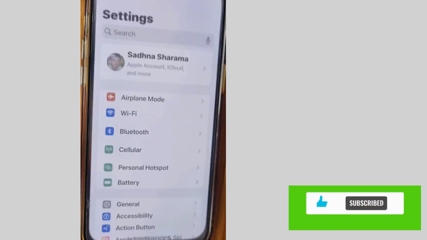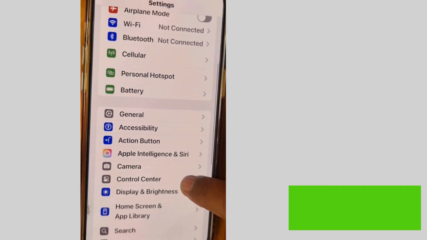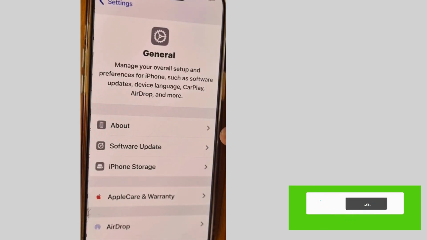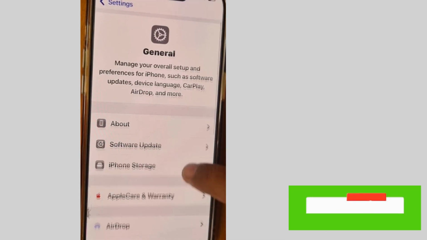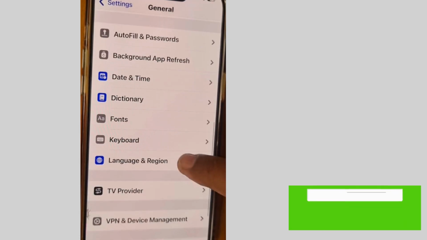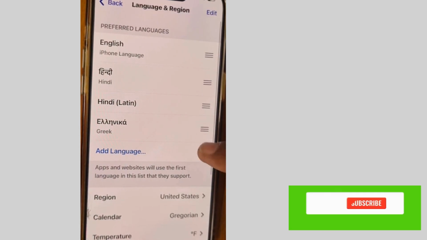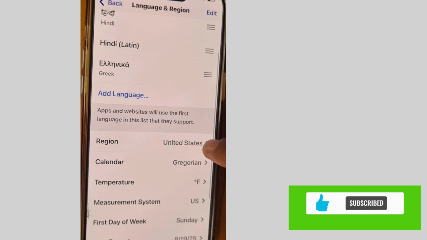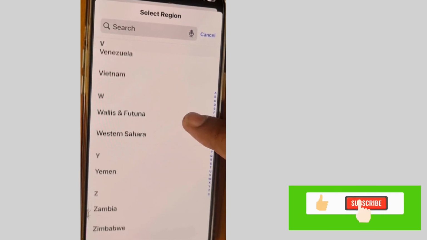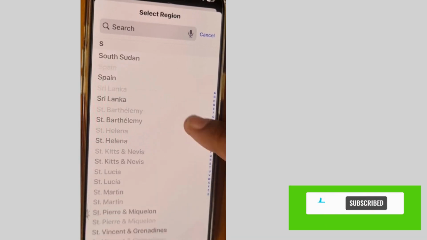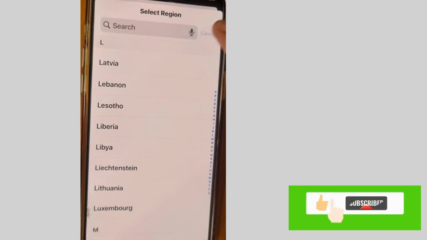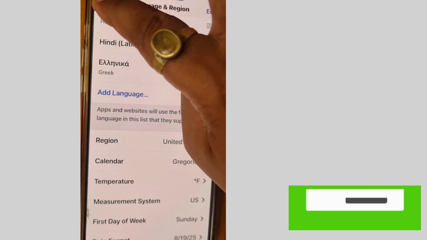Tap on settings of your iPhone. Here scroll down, tap on general settings. Here scroll down and tap on language and region, and make sure that the correct region has been set in your iPhone. If not set, set your correct region here.